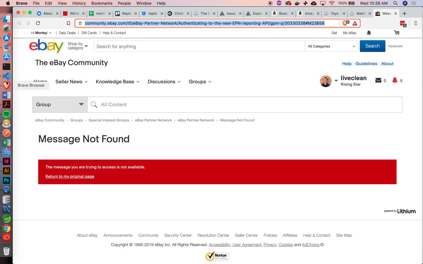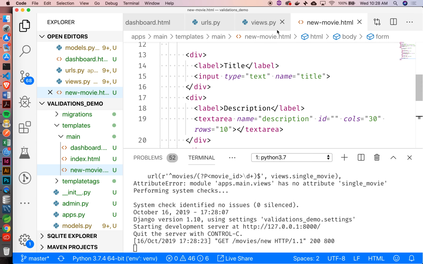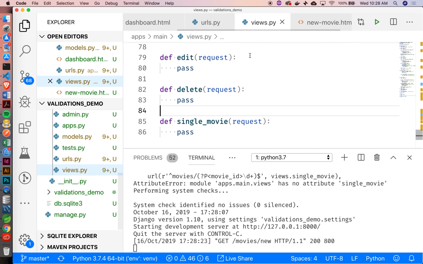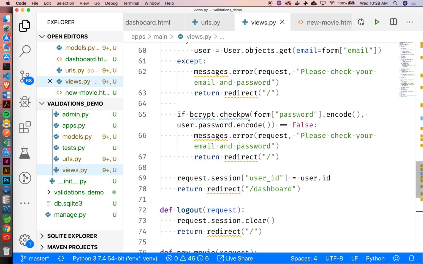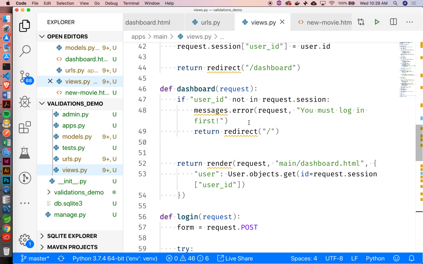You couldn't get into the screen unless you logged in. No, I haven't put the protection in here, and that's why I was saying I wasn't gonna go into that with you guys, because we already did it for the dashboard route. Do you want me to review that real quick? How that worked?